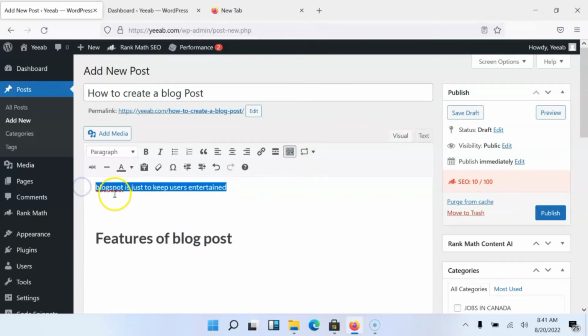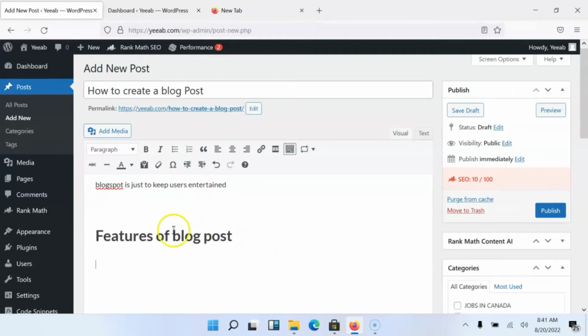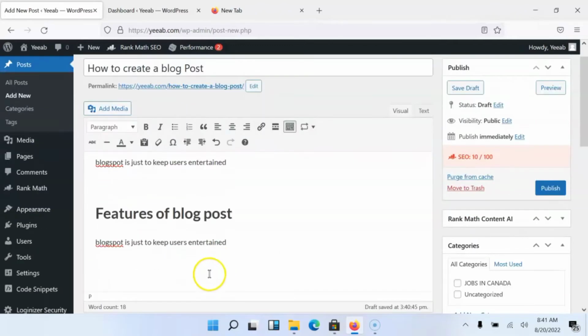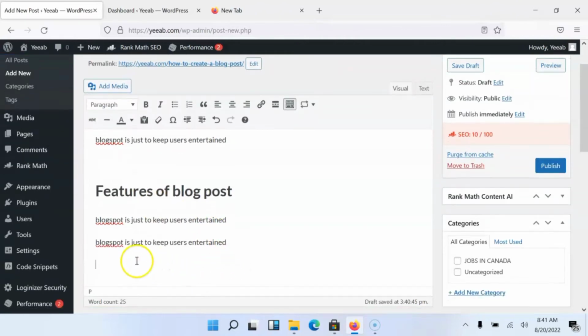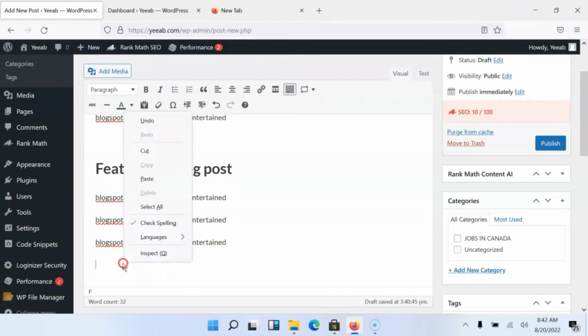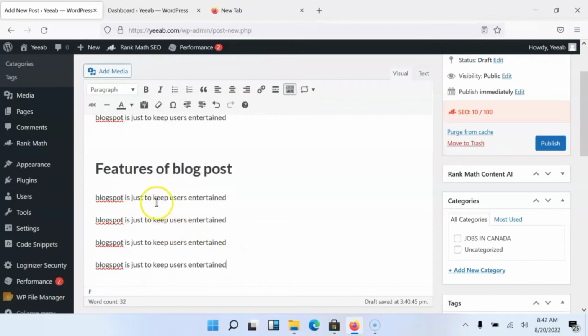For example, they will say features of blog post. I will give a gap and paste whatever I have written here into different lines. I'm just using an example to show you something. Now I want to list it in a good order, in a well structured order.